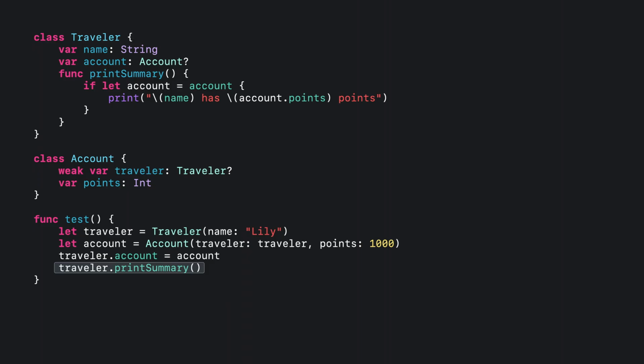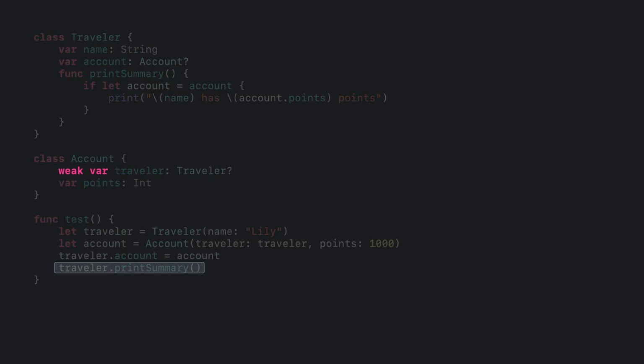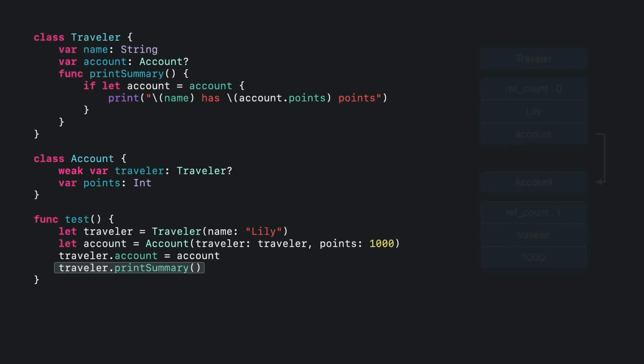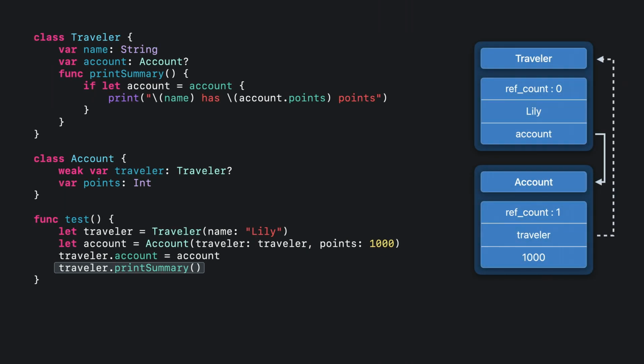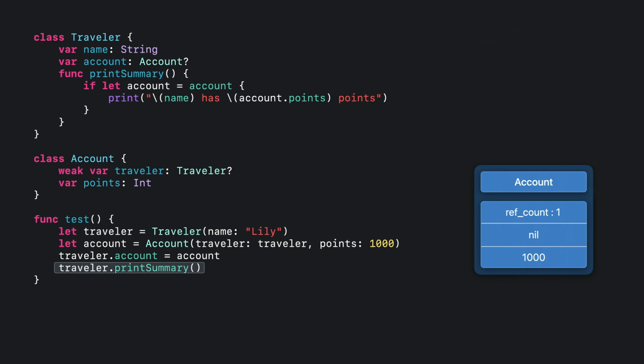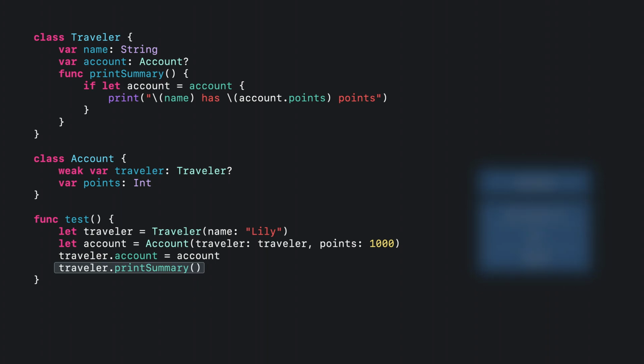In our example, let's mark the traveler reference in the account class as weak. Because a weak reference does not participate in reference counting, after the last use of the traveler object, its reference count drops to 0. Once the reference count of the traveler object is 0, it can be deallocated. When the traveler object goes away, its reference to the account object goes away, making its reference count 0. Now, the account object can be deallocated.